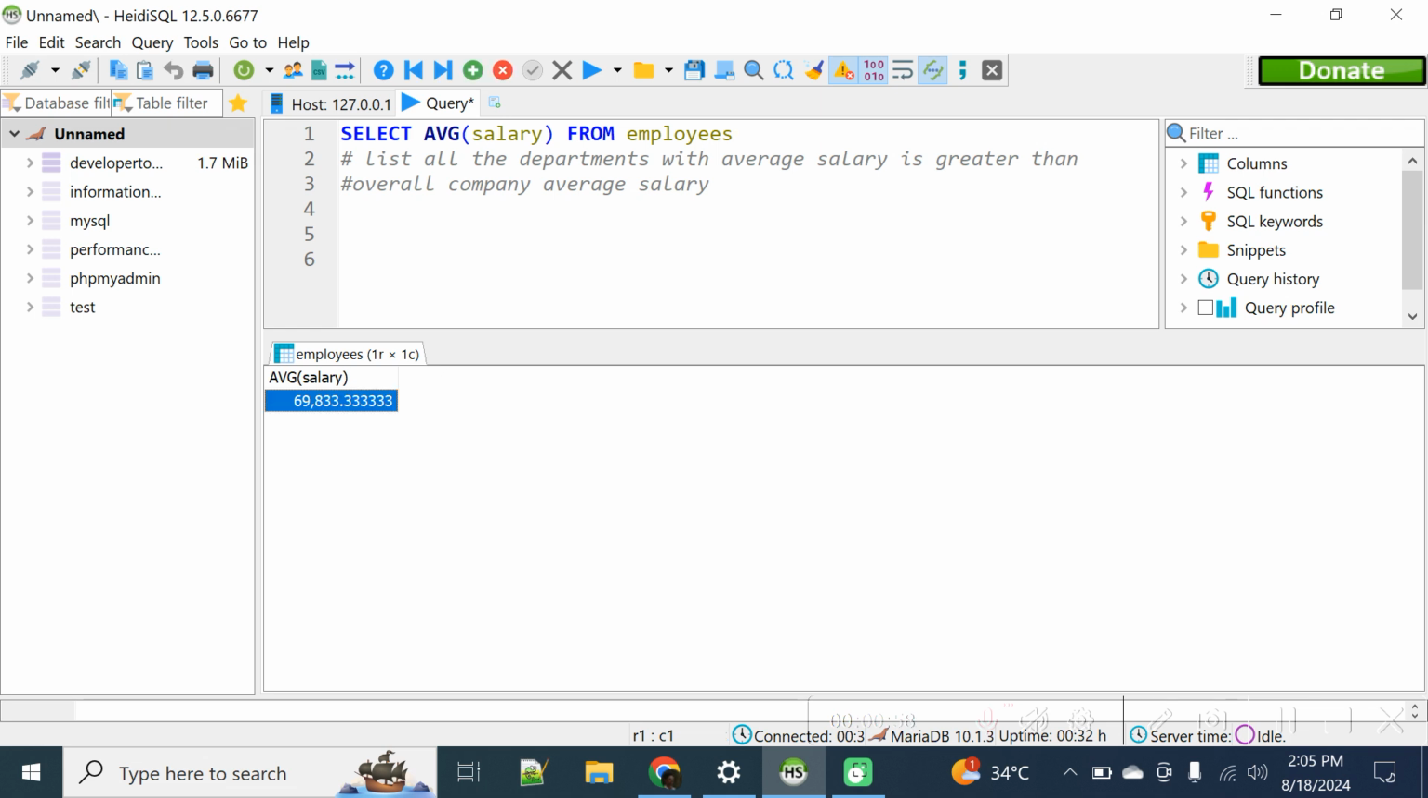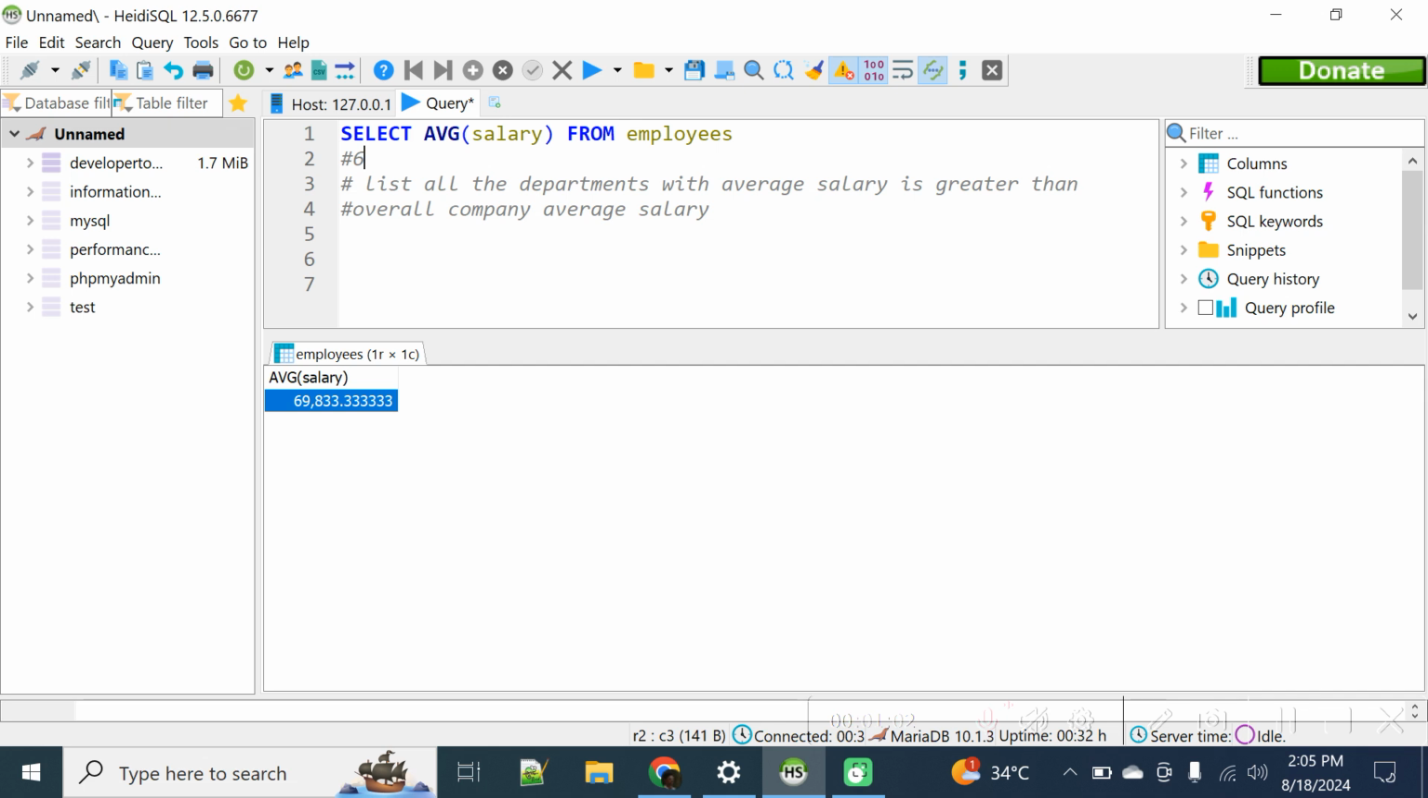So 69,833 is the average salary altogether.